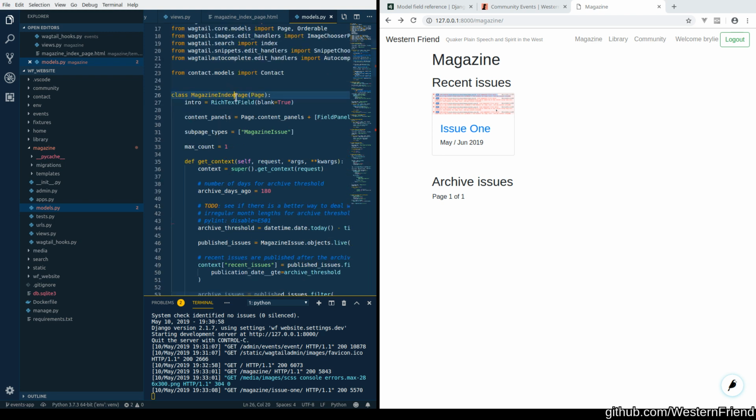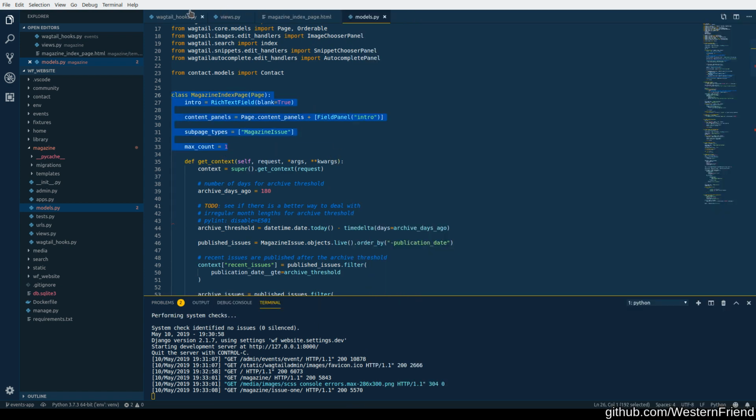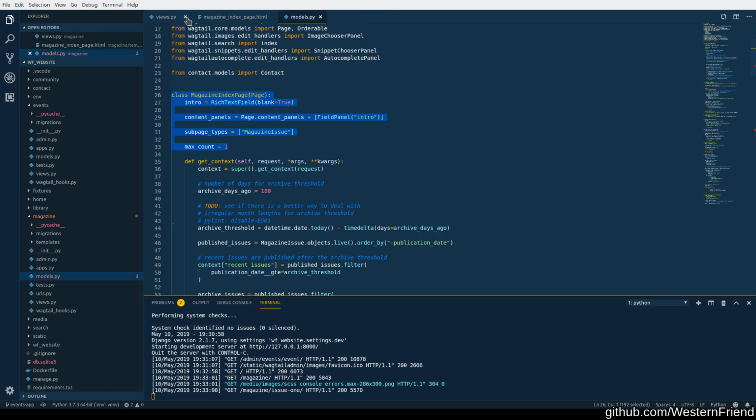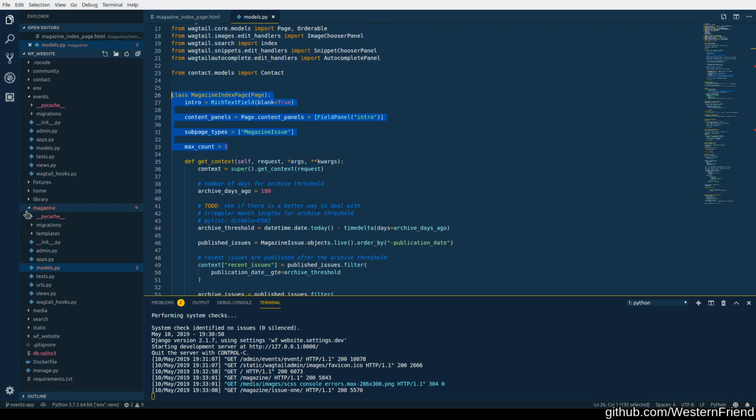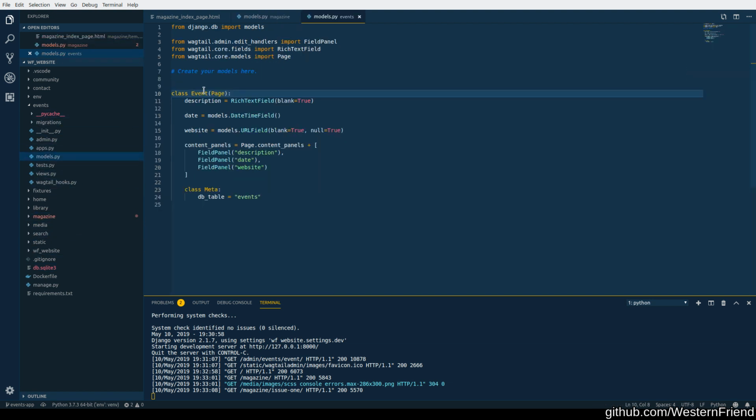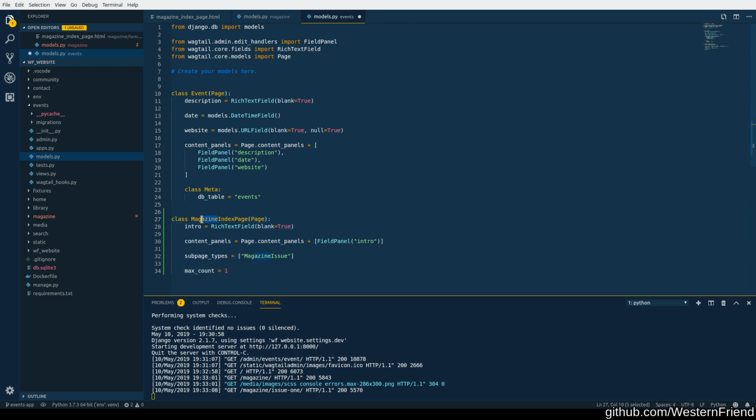Okay, so what we have to do is define this magazine index page. We need to create a one-off page that's going to list all of the events. So it would be called an events index page. So we can close this. I'll leave these two up for reference. I'll do more copy and paste style coding to accelerate the development. So we've got an event. Now we want the event index page. It'll have an intro with an editable field. The subpage type should be event.